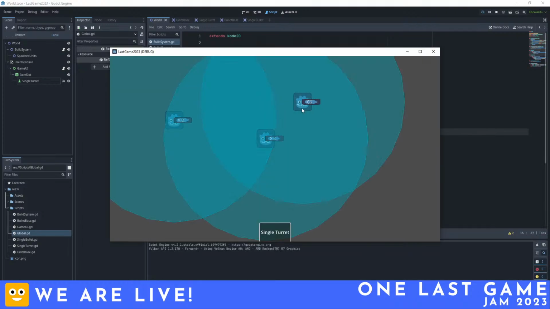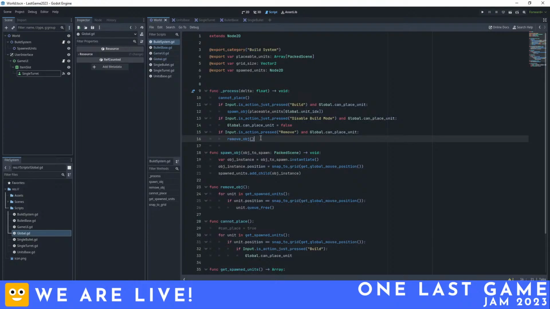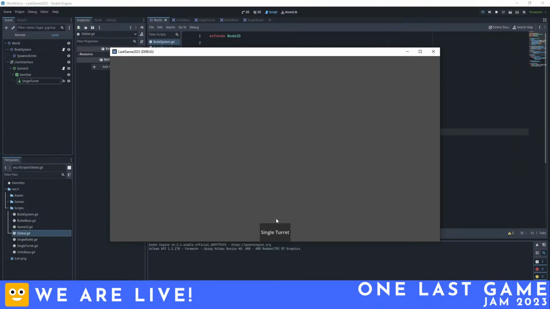We spawn, we hit right click, and we cannot also delete. But I guess we should be able to delete, like if we are not in the build mode. Yeah, because that will be good. I mean, this we can delete. Yeah, it works.